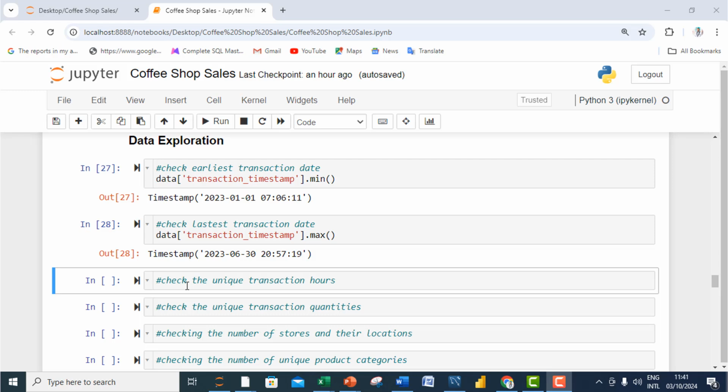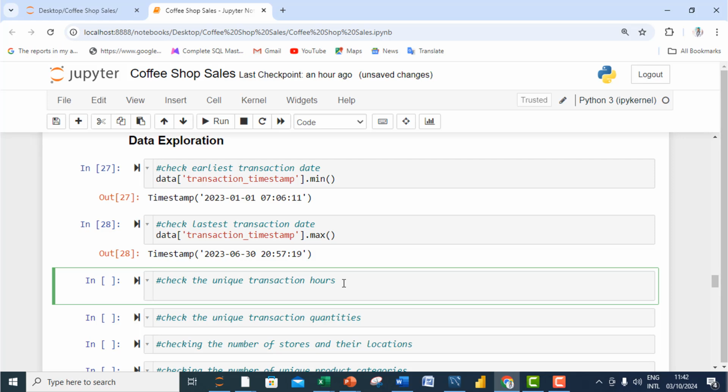The next thing we need to do in this data exploration is to check the unique transaction hours. We do that by using value counts. So we count the values in our transaction hour column. We take our data, select the transaction hour, and use the value counts method.